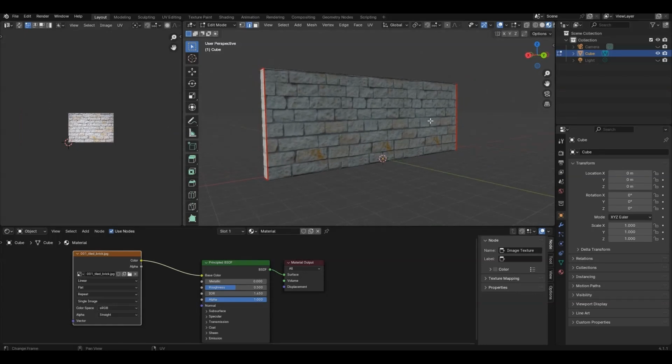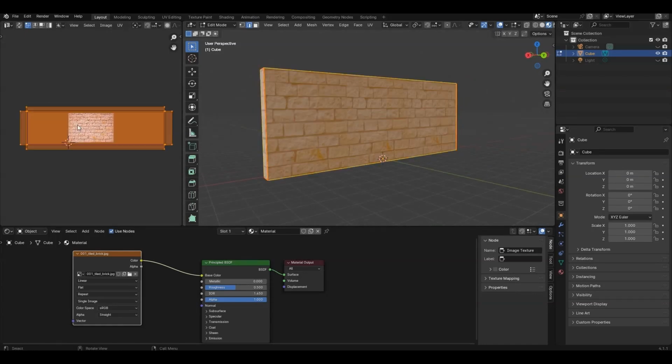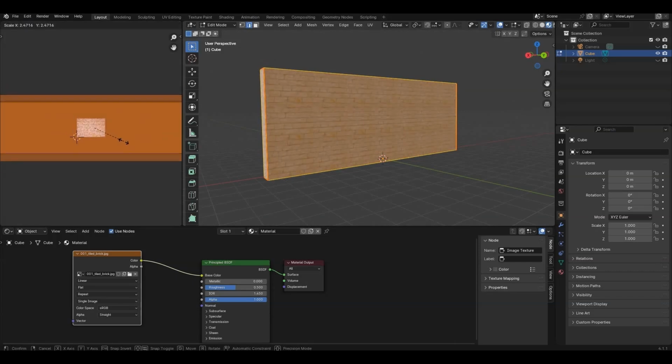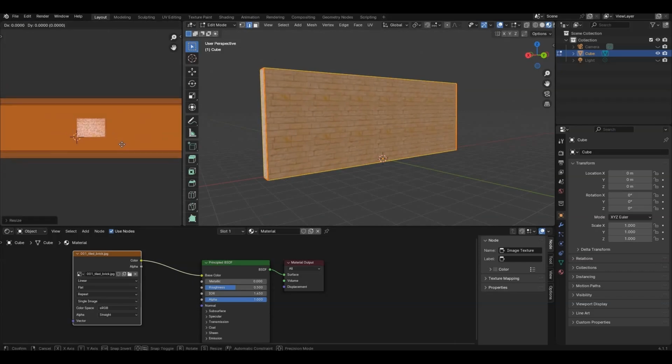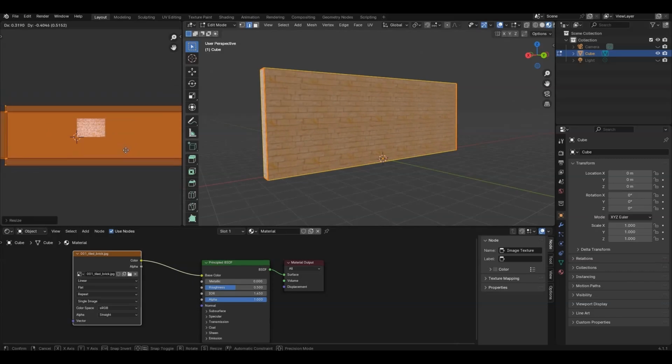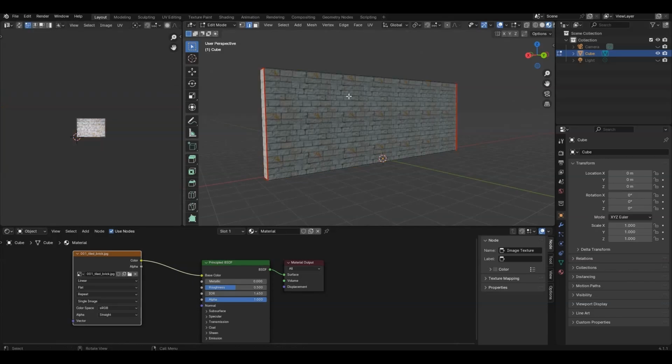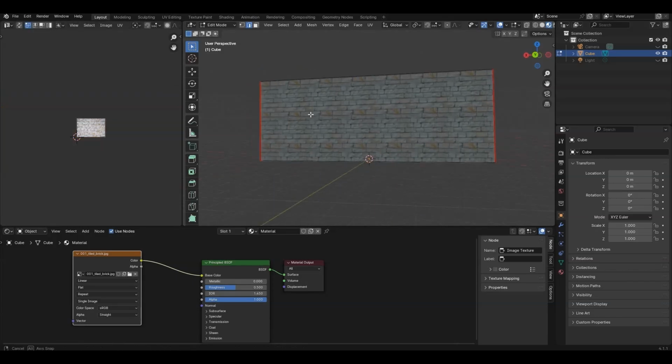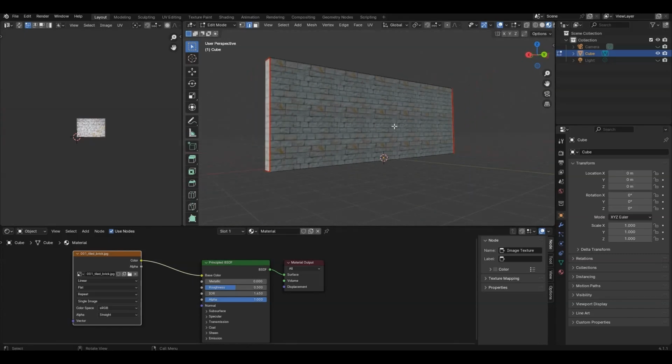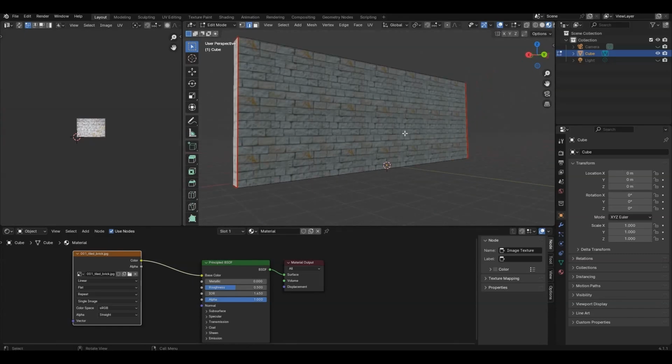But then one thing that you may notice is if I tab into edit mode, I'm just going to scale this up a bit. This is what I see. Repetition. It's obvious repetition. So how can I get rid of this? Introduction to blending in Blender.